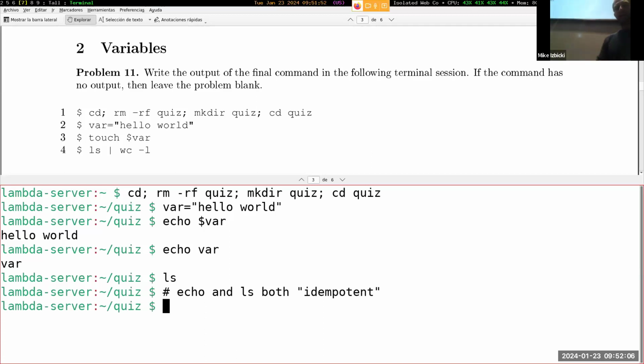These idempotent programs are great for debugging because they don't affect anything. So I can run them as many times as I want, and they're guaranteed not to affect the output of my final line down here in any way. They're guaranteed not to affect the state of the Lambda system, the Lambda server, in any way.